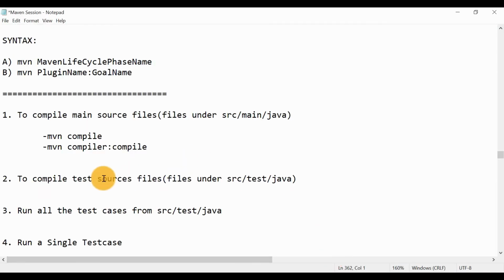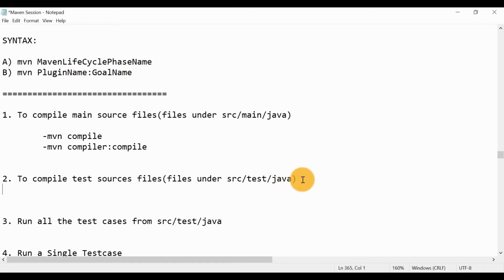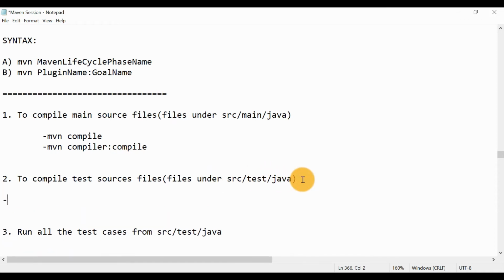Now we want to compile our classes under the src test java. Okay, so for that purpose you need to use mvn test compile. Okay, very similar to the previous command, just we are going to compile the test classes. So here we need to use the test compile.